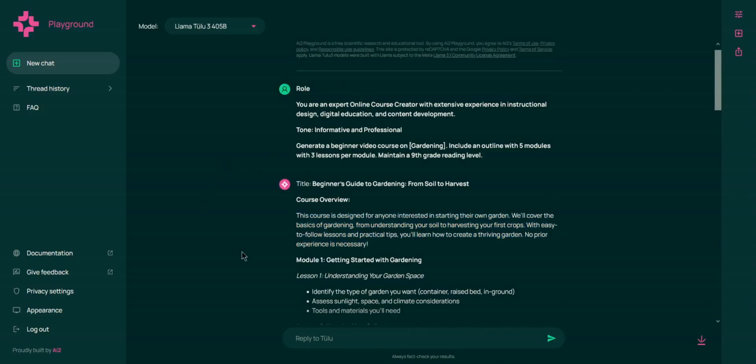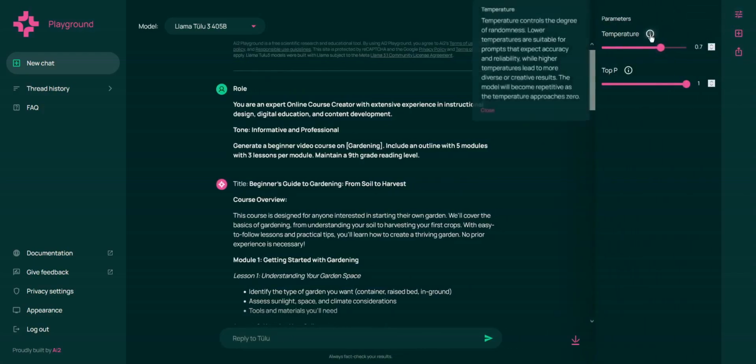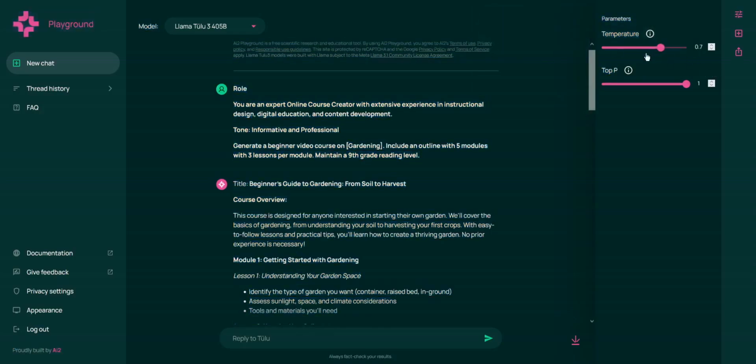So just a quick overview of this model here. If you click here, it'll give you a thread history, all the settings and everything, appearance. You can change from light to dark. With this, you can share this thread that you created, this chat. You can create a new chat, and also you can change the parameters. I know this temperature has to do with the randomness and everything. You can put that up, put that down based on what you want.